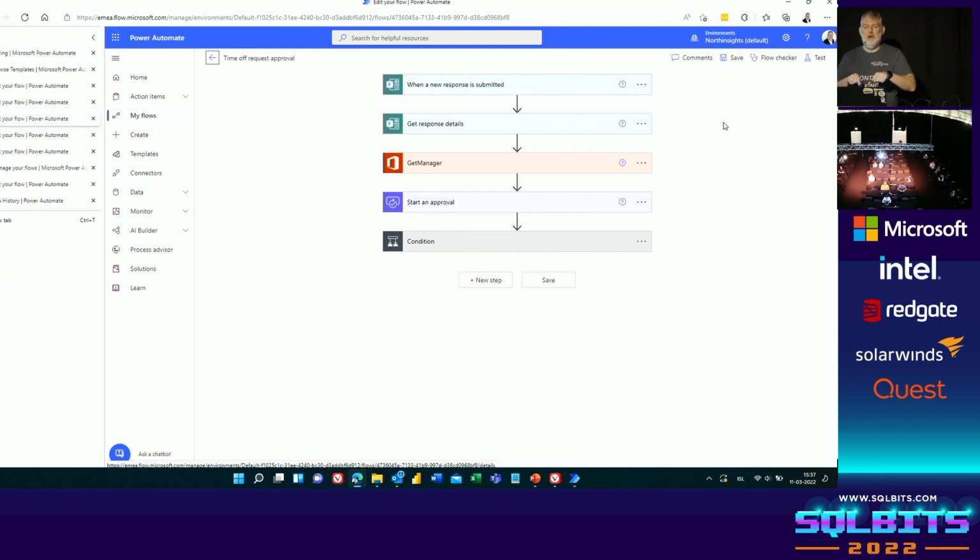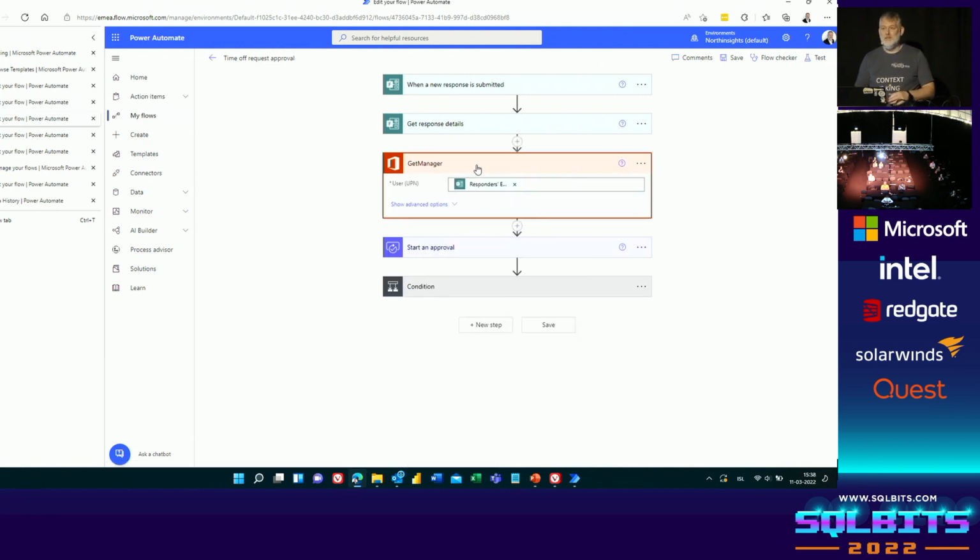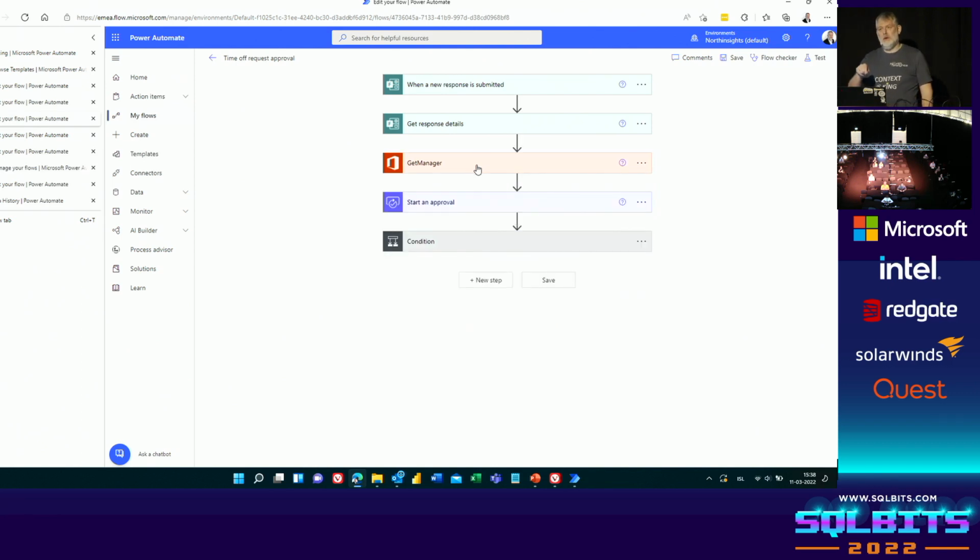As soon as someone fills out the form and submits it, Power Automate will pick it up, because it knows how to watch for that. When it's submitted, it will get the respondent, who it was and what they said, and then I will find the manager of the person. Now you don't have to do this, but this is something that you can do, and this can be very useful as well.